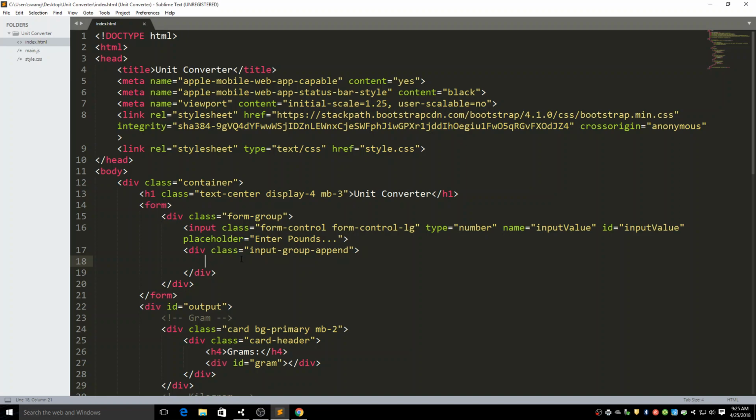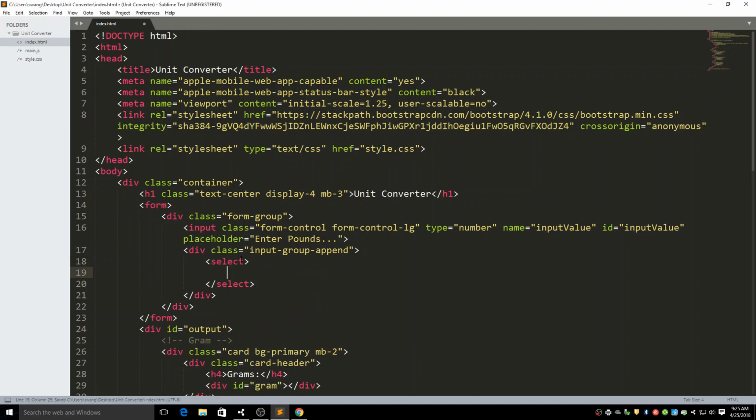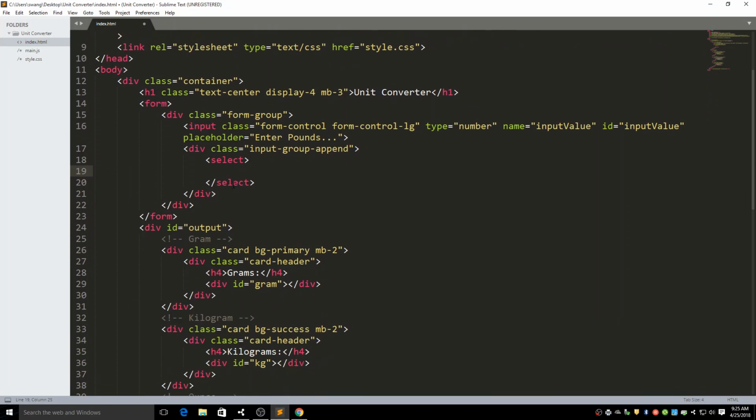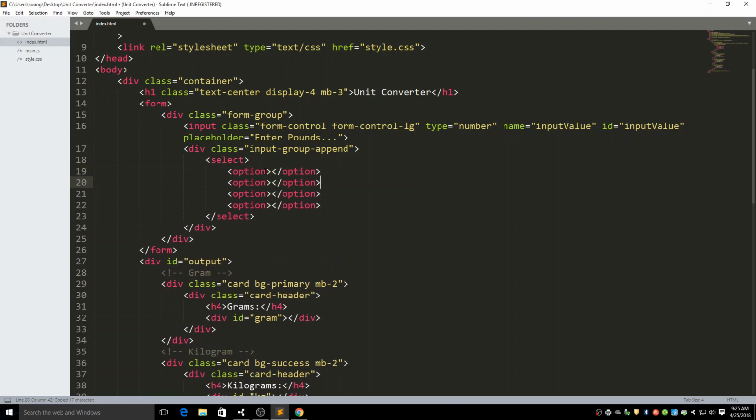So inside this div, we can have a select. Remember, we have a select that allows you to choose things from the drop down. Okay, so with the select, we use options inside it. We can copy this here and paste some more options. We have four. We can see here, the user can choose maybe lbs, grams, kilograms, ounces.